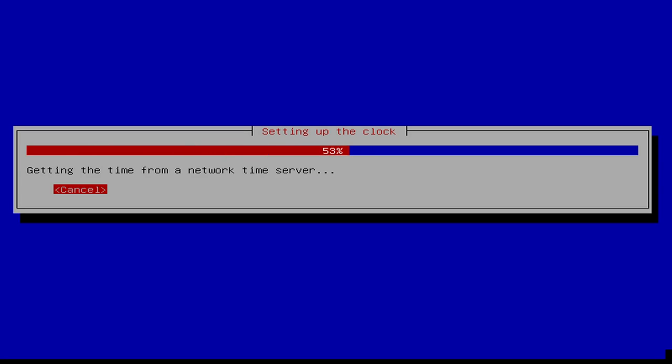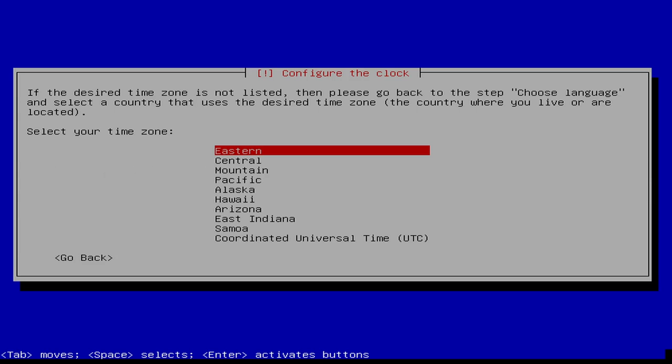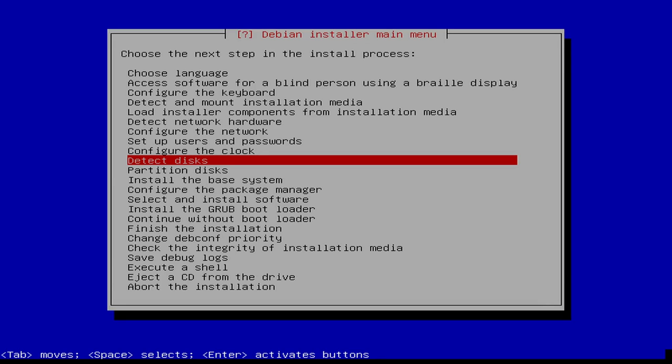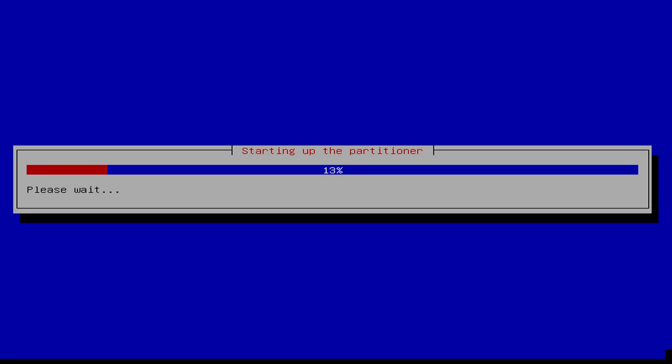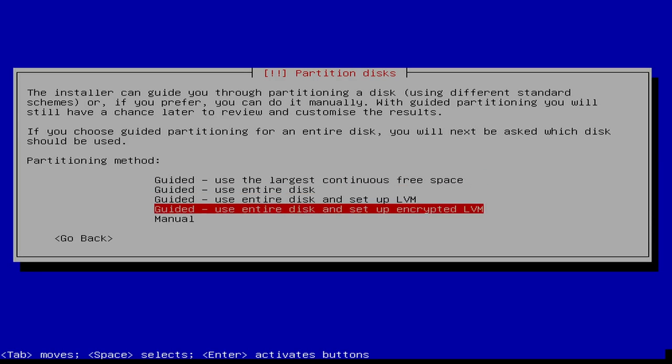and we're going to set up the clock. Eastern time zone for me. And this is an SSD. So we're going to talk about that. This is going to be something that we have to do manually.